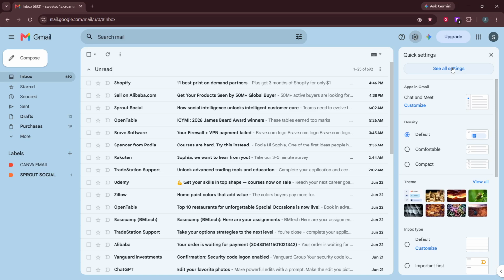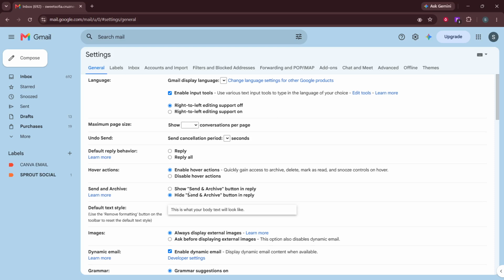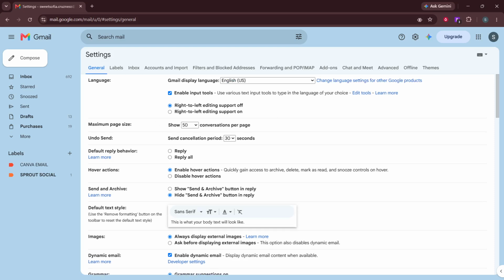This section is where you'll find all the options to customize your Gmail experience. It's important to familiarize yourself with these settings because they offer powerful tools to optimize your email management.